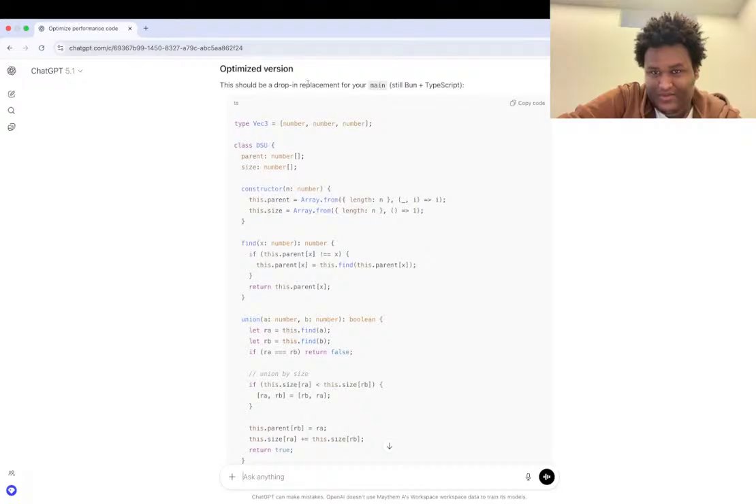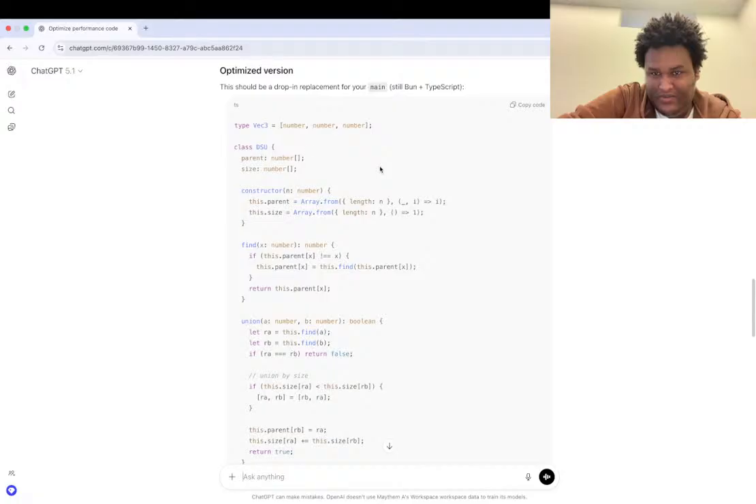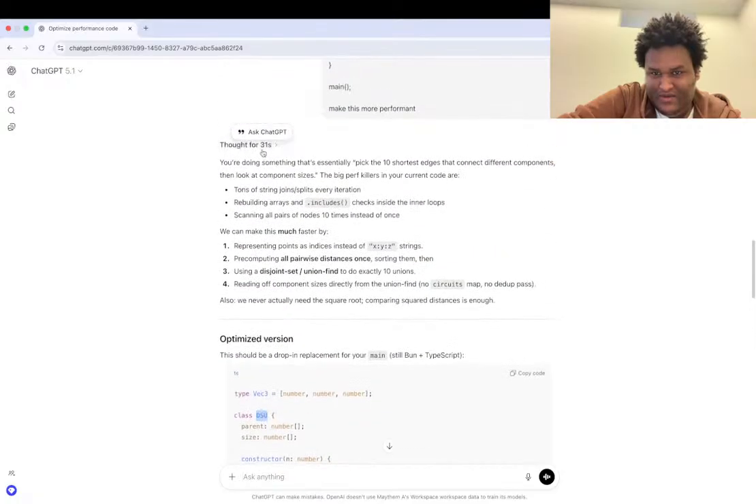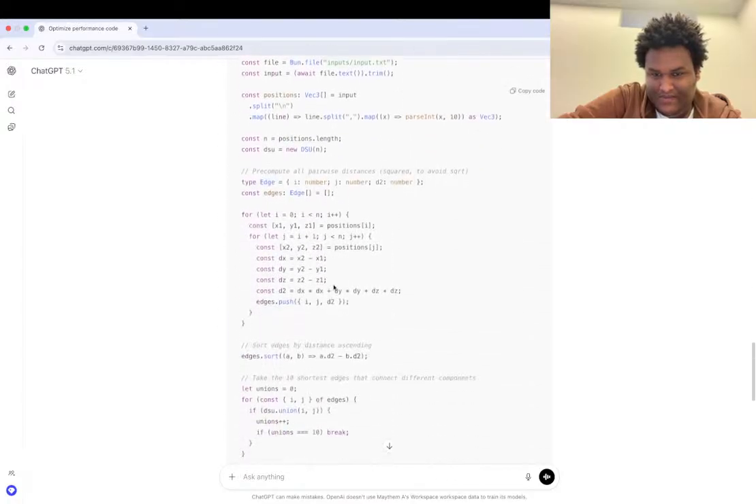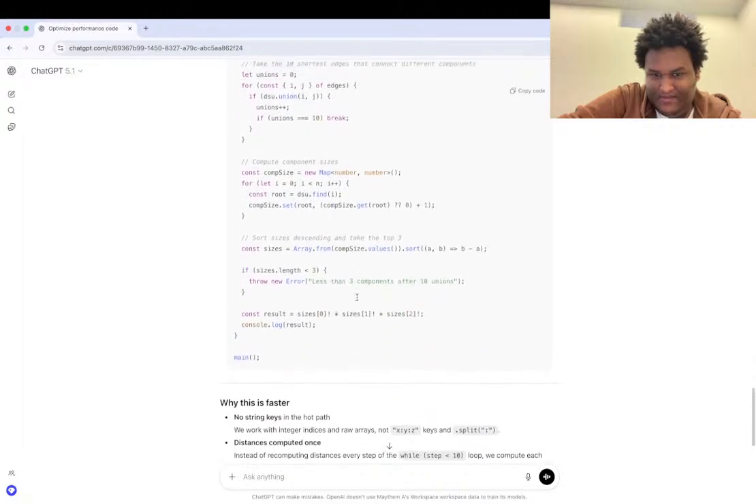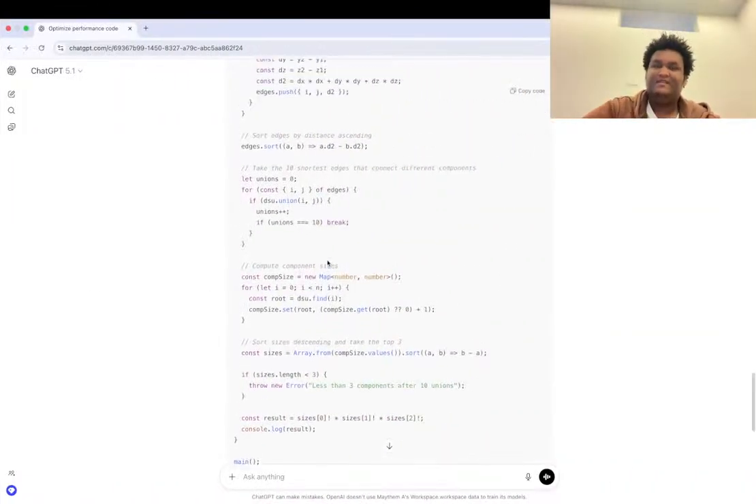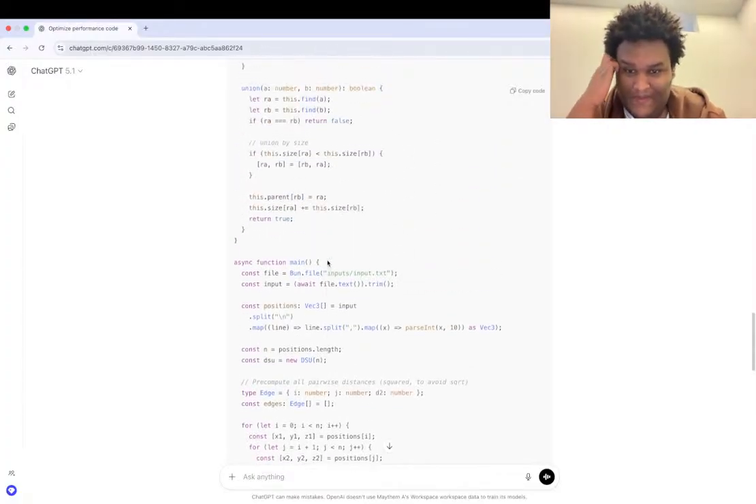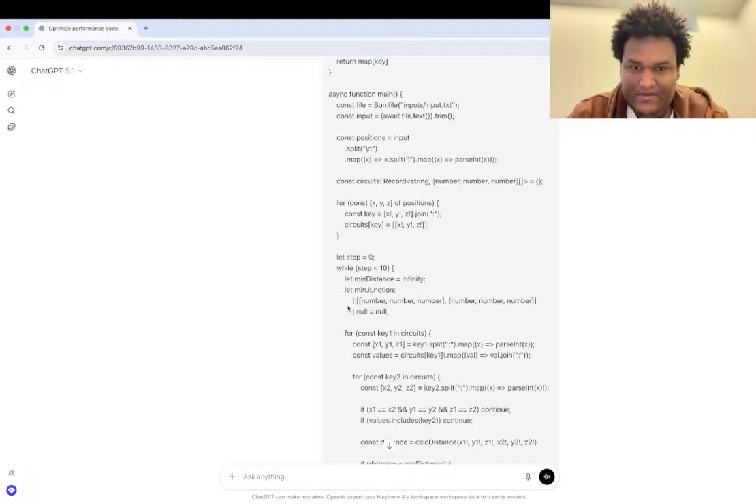Oh no, it should be a drop-in replacement. Okay, it re-implemented the whole thing. What's at the ASU? Did it say anything? Disjoint, disjoint union. Wow. Does it still use the 1000? Oh, it uses the thing. It uses the thing.